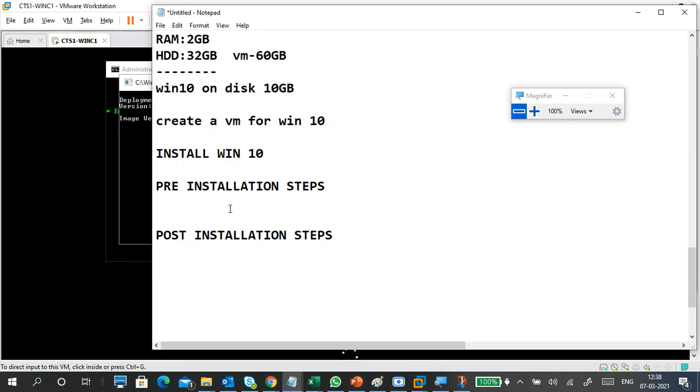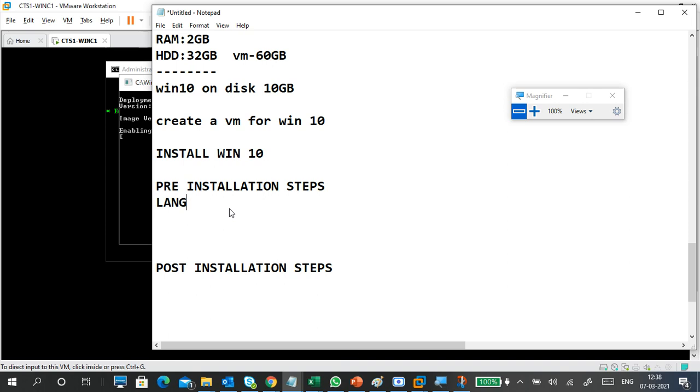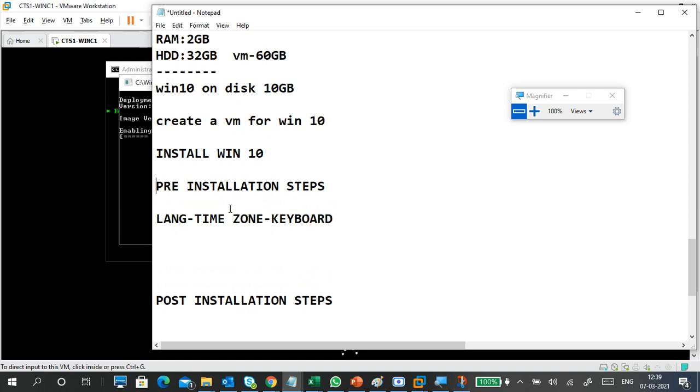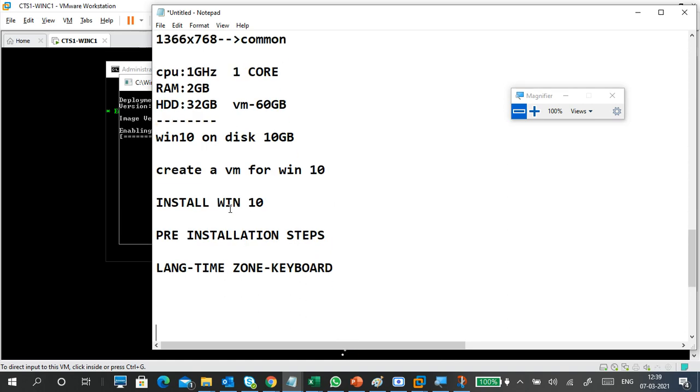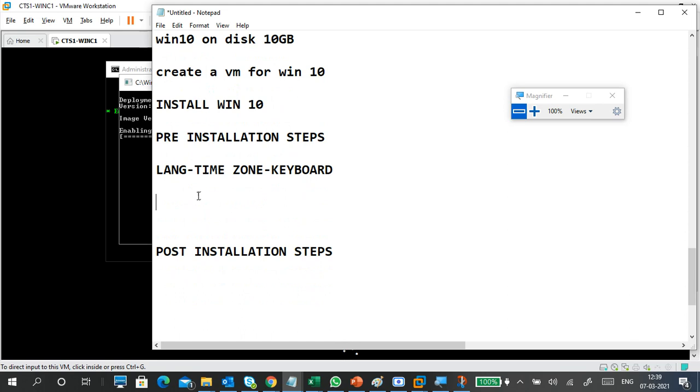What are the pre-installation steps again? When we start, first you have to specify the language, then time zone and keyboard. The first question is minimum requirements. The second question is the pre-installation steps. First, we have to select language, time zone, keyboard.